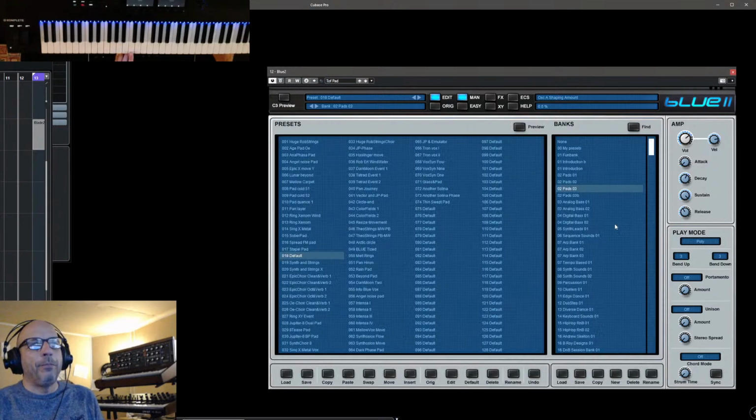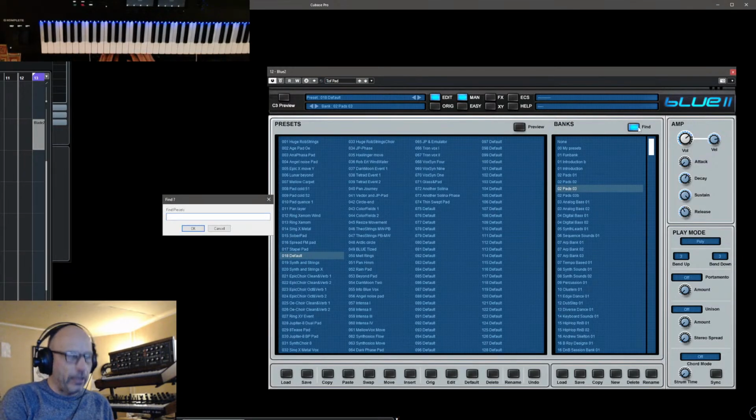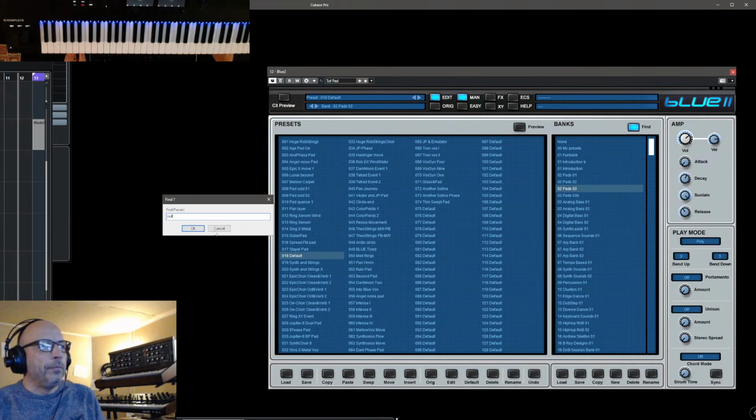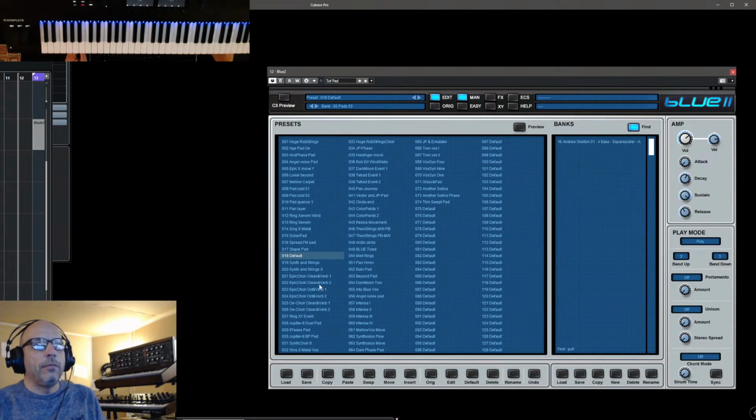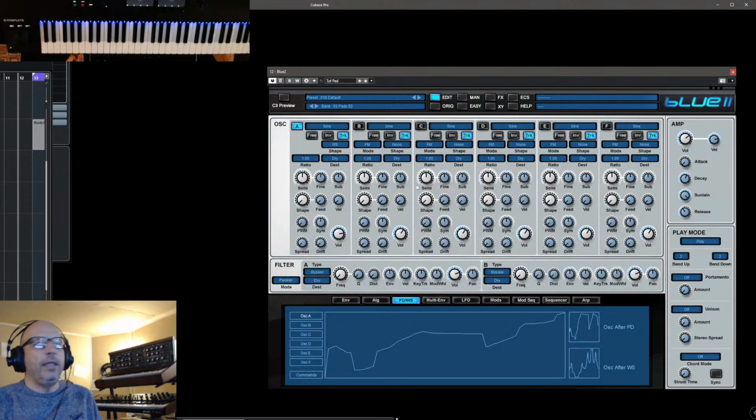So if you go here, let's see if we can find this preset. No. Oh, that screen disappears. Okay. Well, let me show you how funny Blue 2 can sound. And then we go to a demo song from Tom Aldrich.